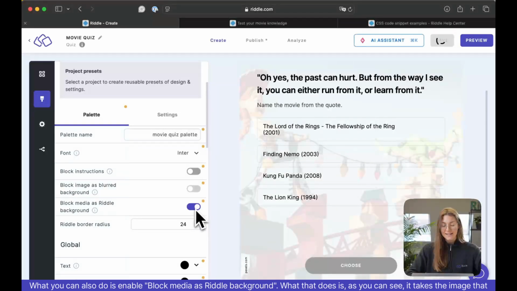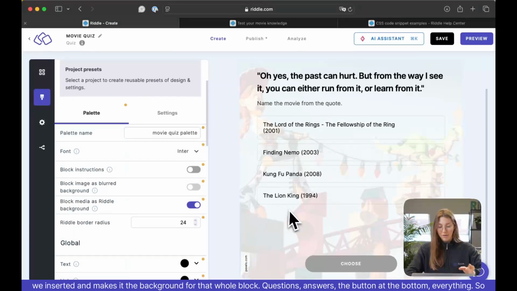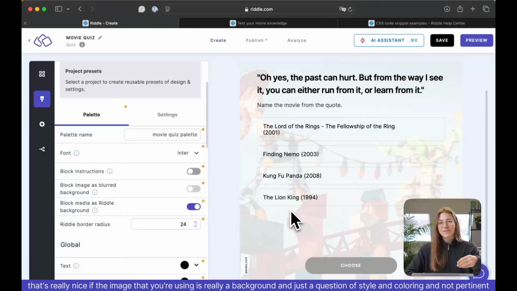What you can also do is enable block media as riddle background. What that does is, as you can see, it takes the image that we inserted and makes it the background for that whole block. Questions, answers, the button at the bottom, everything. So that's really nice if the image that you're using is really a background and just a question of style and coloring and not pertinent for the question you're asking.